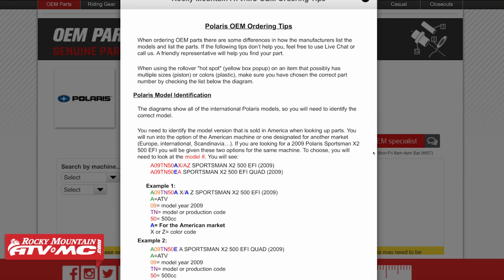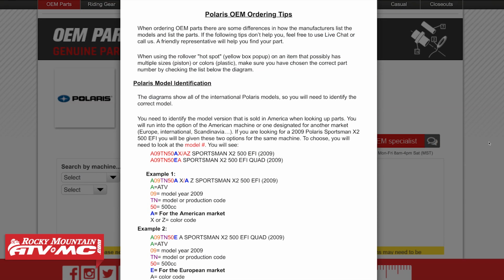The other is our OEM part finder tips. Here's a list of tips and tricks that we have put together that are specific to Polaris that will help you locate the correct part. Now we're constantly updating this sheet, so if there's a question that you have or something that you see is missing, let us know. On this page, you'll find information about your machine's model identification, such as special editions and identifying your vehicle year.